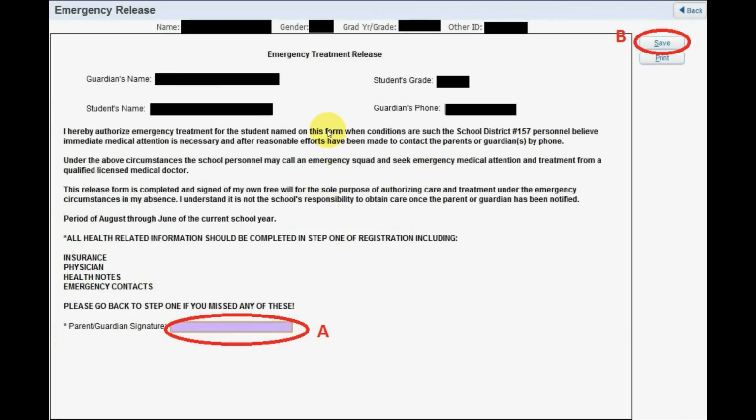The emergency release treatment form allows school personnel to call and apply emergency required medical attention in case your child has an accident here at school during attendance or during school functions. By signing this form, you authorize the emergency treatment release. Fill in your full name and click on the Save button.